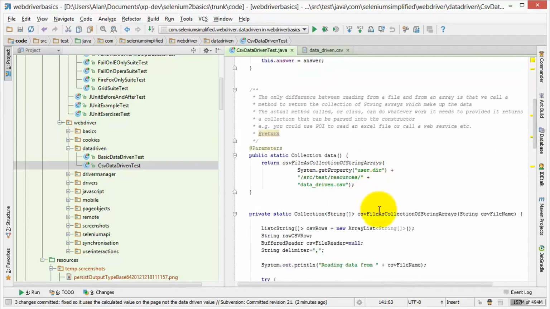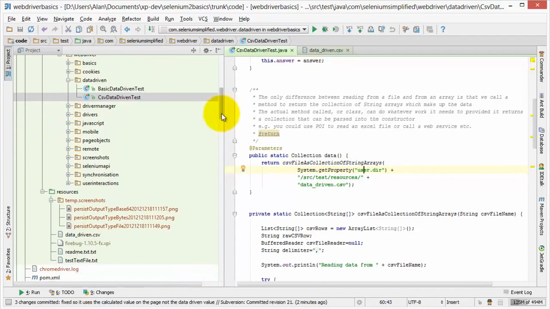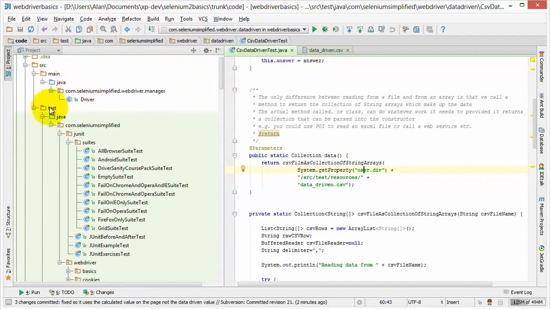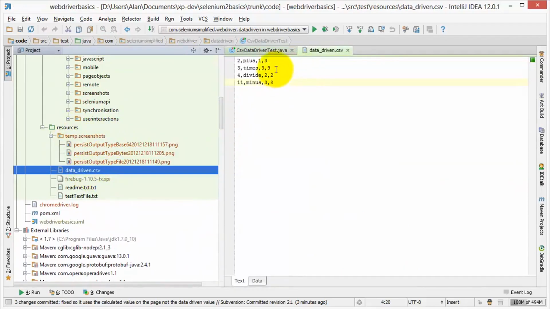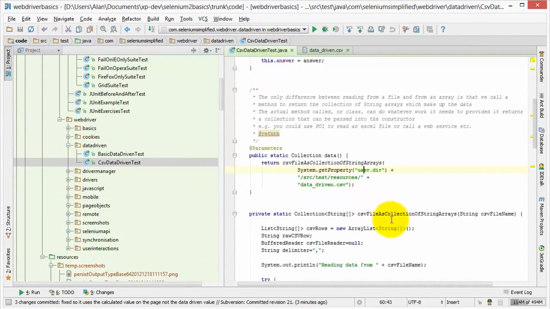So here, all this method does is, given the path of a file, and in this case I'm using the user directory that we're running from in the source test resources folder, you can see that down here. Source test resources, I have a CSV file. Here it is, data-driven.csv, and that's what I'm telling this method to read.